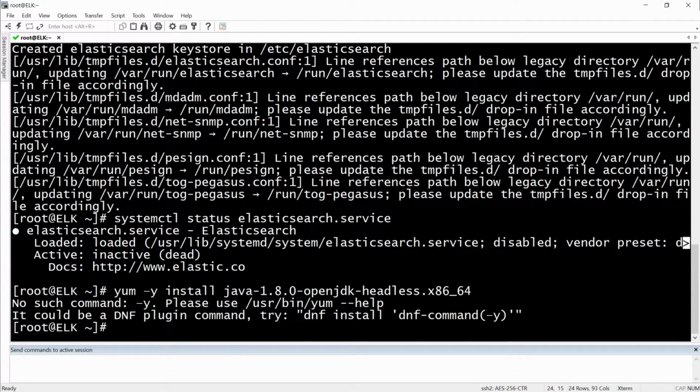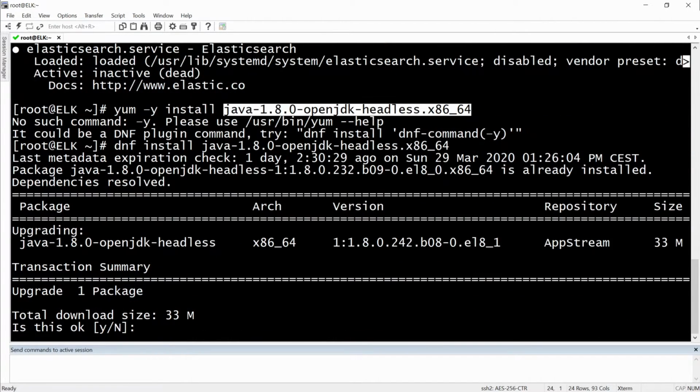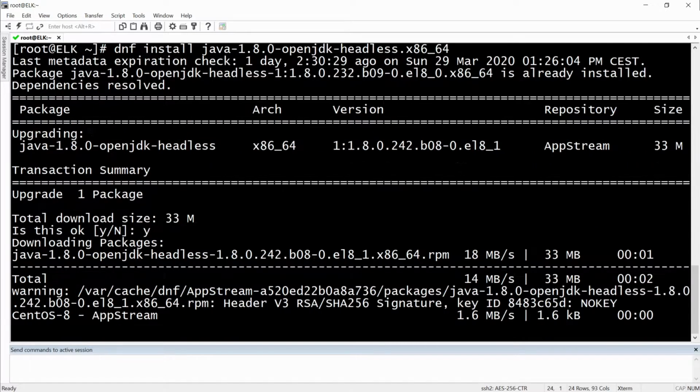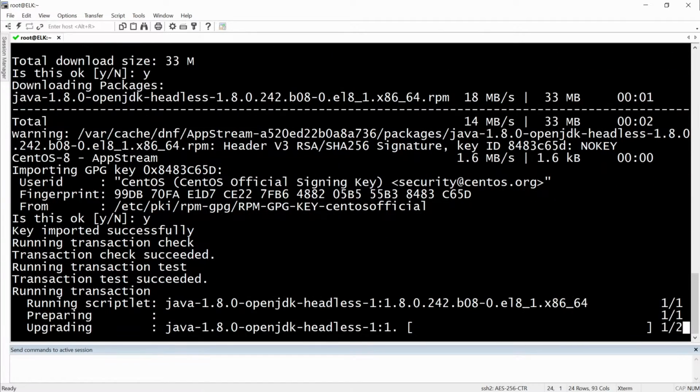I'm going to install Java. So they are telling us to do it with DNF. Okay, so dnf install and then this Java right here. Okay, so it looks like for the new packages they started to use DNF as the package manager for the new CentOS. Okay, so we are going to do yes.